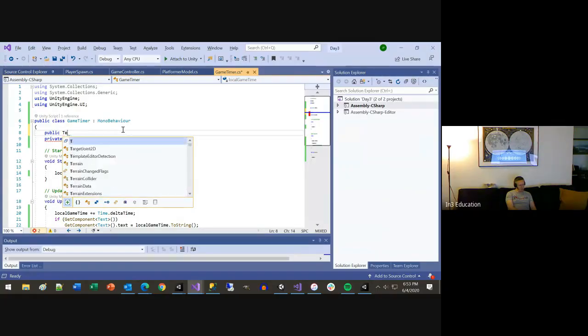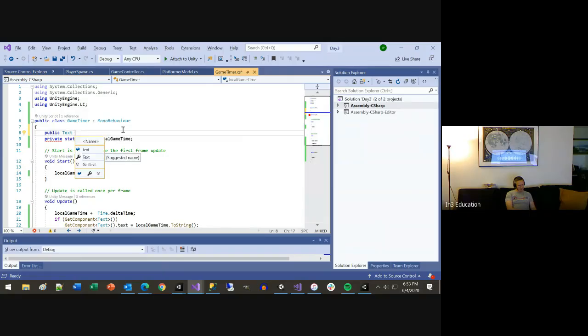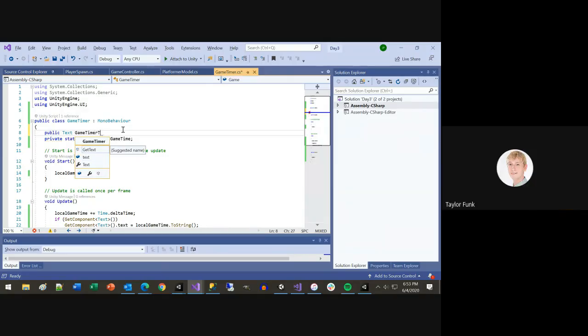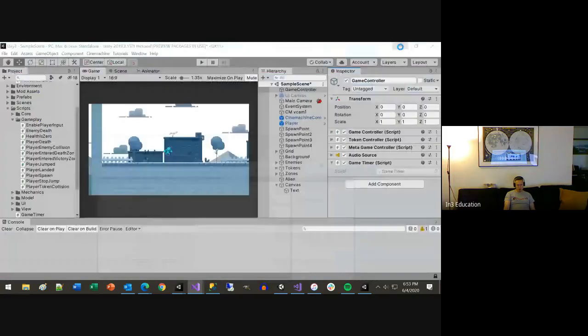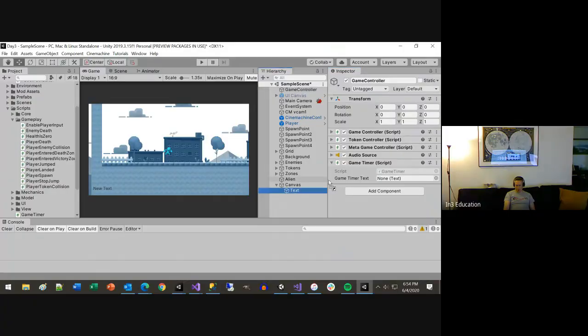You can put in game object. You can also put in text. I usually like to put in text, or be as specific as possible with the class that you are calling out. But we're going to call it game timer text, and we can save it here. And now when we come back over to our editor, that new property shows up in our game timer, and we can take our text field and drop it here. And now it knows that it has a reference to this text field.